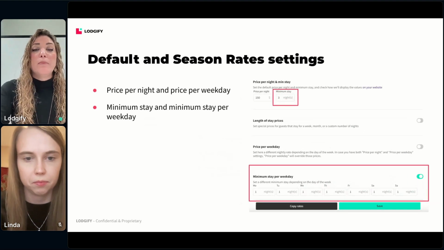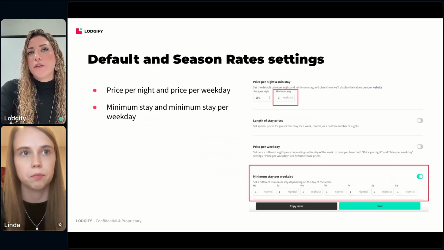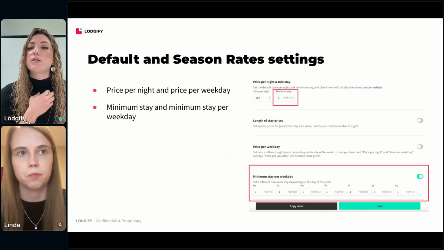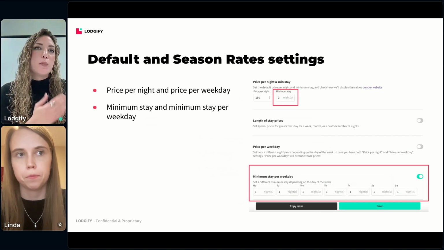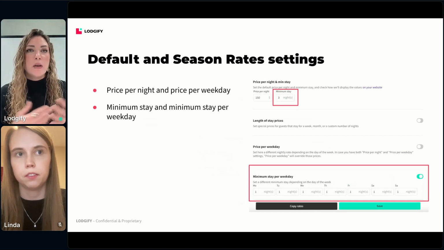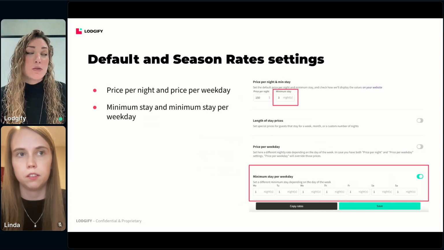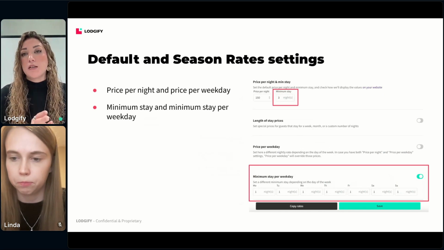Next setting will be minimum stay and minimum stay per weekday. A minimum stay, normally when you create a new rental, is configured by default to one night, but you can change it to make it higher, right? And you can also set different minimum stay per weekday. It's very similar to the previous setting. Normally, you may want to be sure that your weekends are fully booked and that you don't have guests checking out on Saturdays, for example. You can use the minimum stay per weekday to do that, okay?